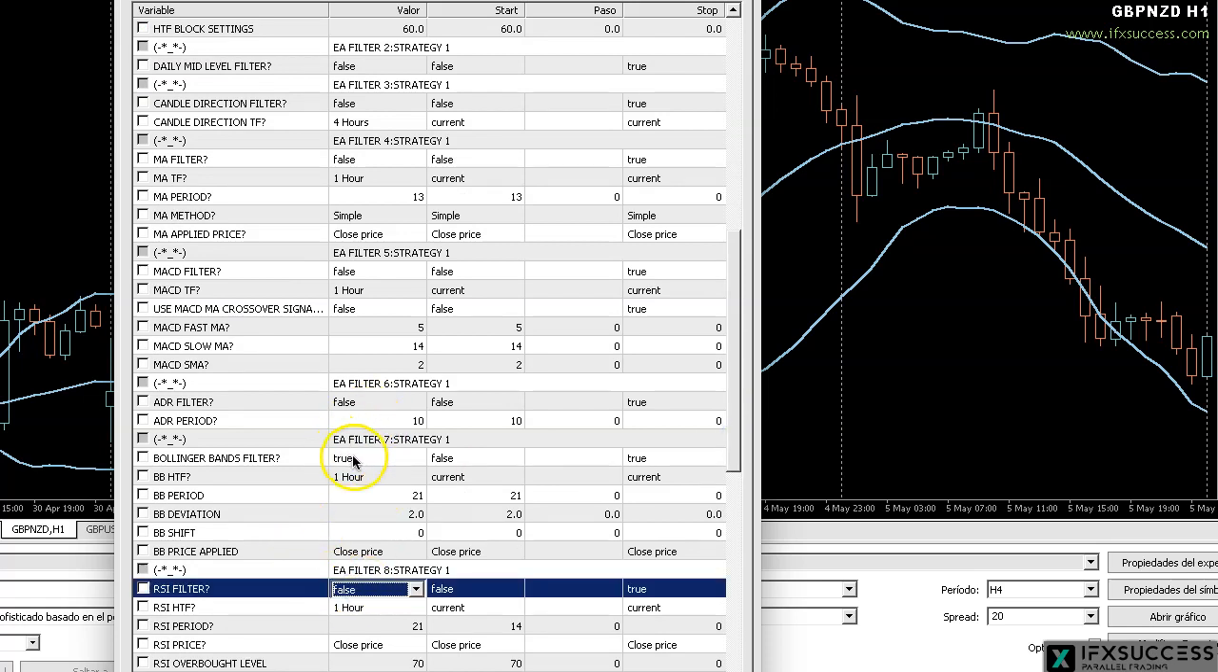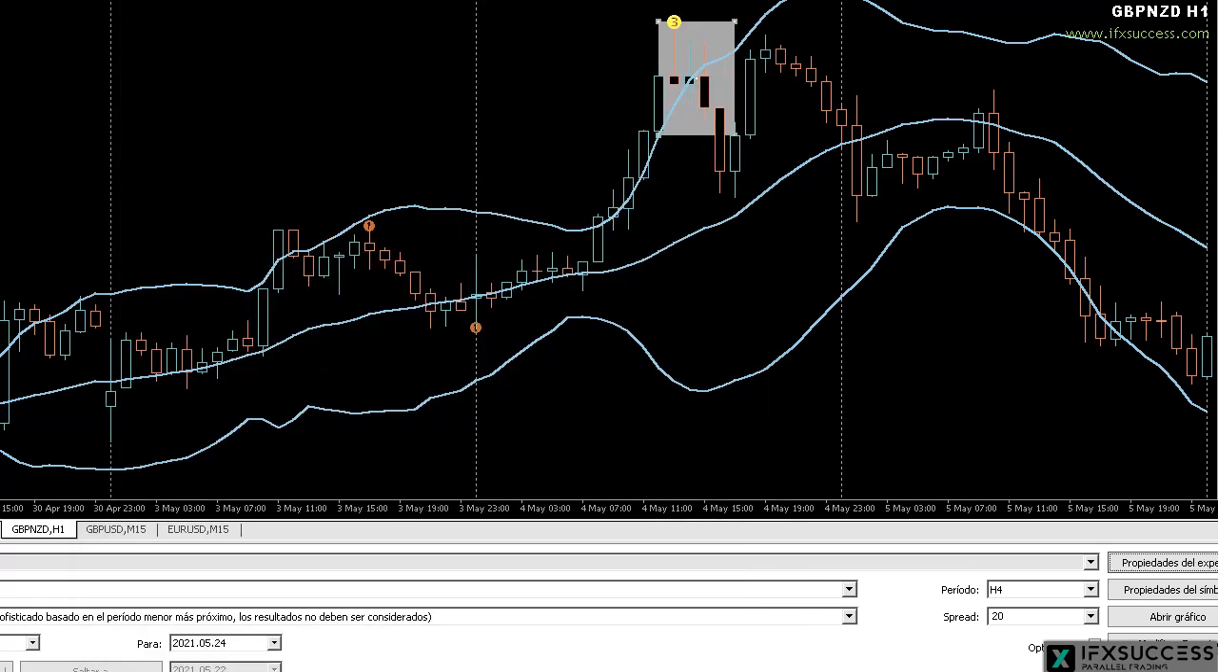We're going to say Bollingers, yes. We're going to use this filter. We're going to use the higher time frame, but the same time frame to start with in this example, which will be 1 hour, with the 21 period and 2 standard deviation. Now we're going to go to OK.